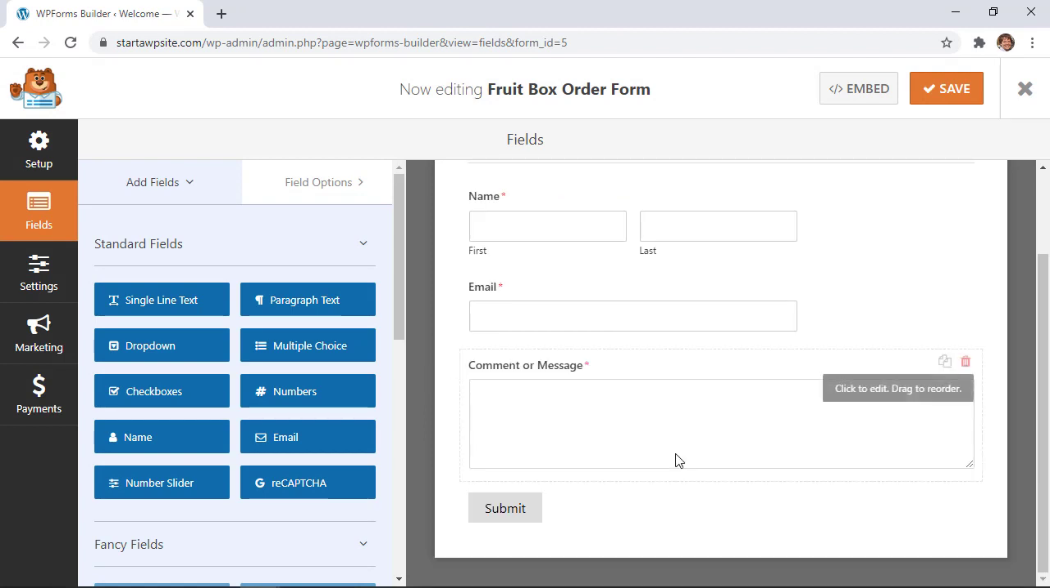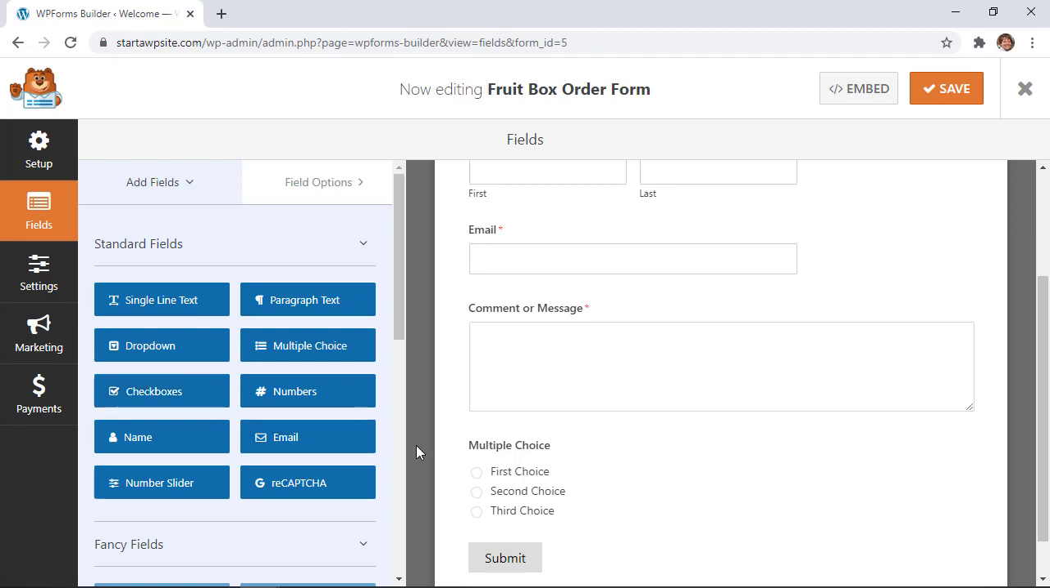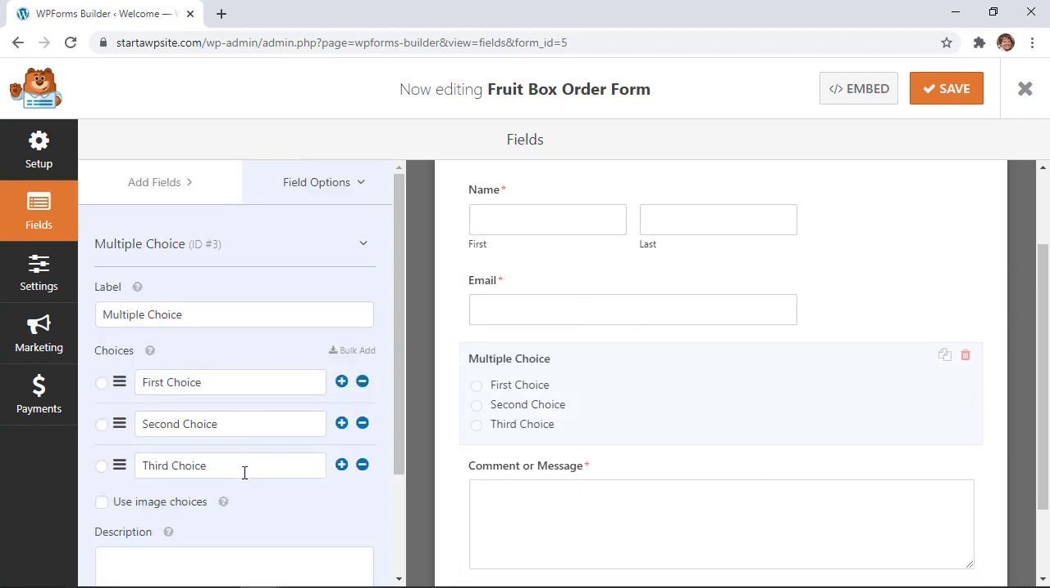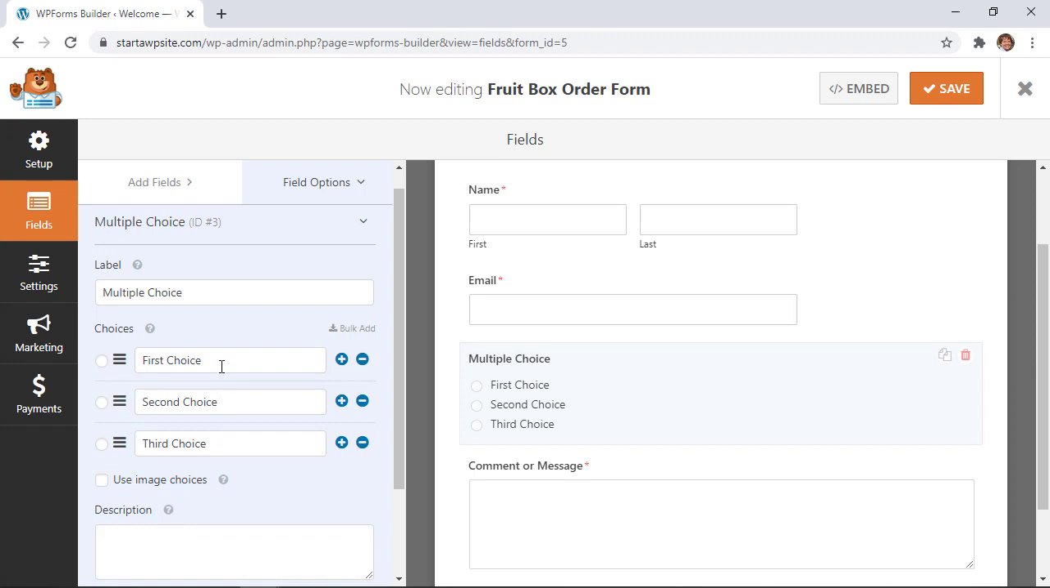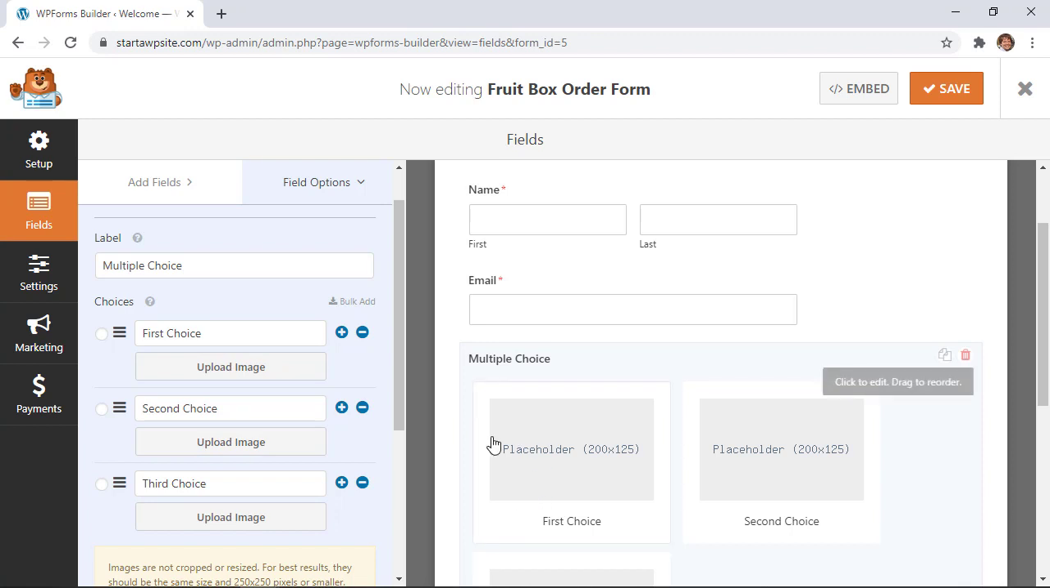From here, we're going to add a multiple choice. And this will also work if you do checkbox. So if you wanted to allow them to do multiples, you could do that as well. So I'm going to drag this up in between the comment section and the email section. Once we pull over the multiple choice, we can click on it, and you see over here we have choices to add. You can do text if you want, but as you see down here, we also have a check mark to say to use image choices. So we're going to click that.